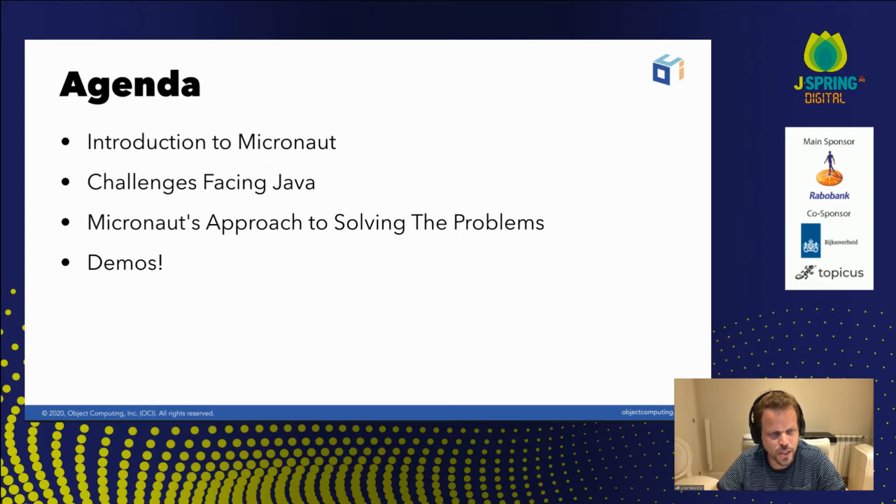So on the agenda for today, we'll do an introduction to Micronaut, motivations for its existence. We'll look at Micronaut's approach to solving different problems. And like most of my presentations, for those of you who have ever seen one of my presentations, I'm going to be heavily focused on doing a lot of demos, a lot of live coding, and hopefully the demo gods are with me.